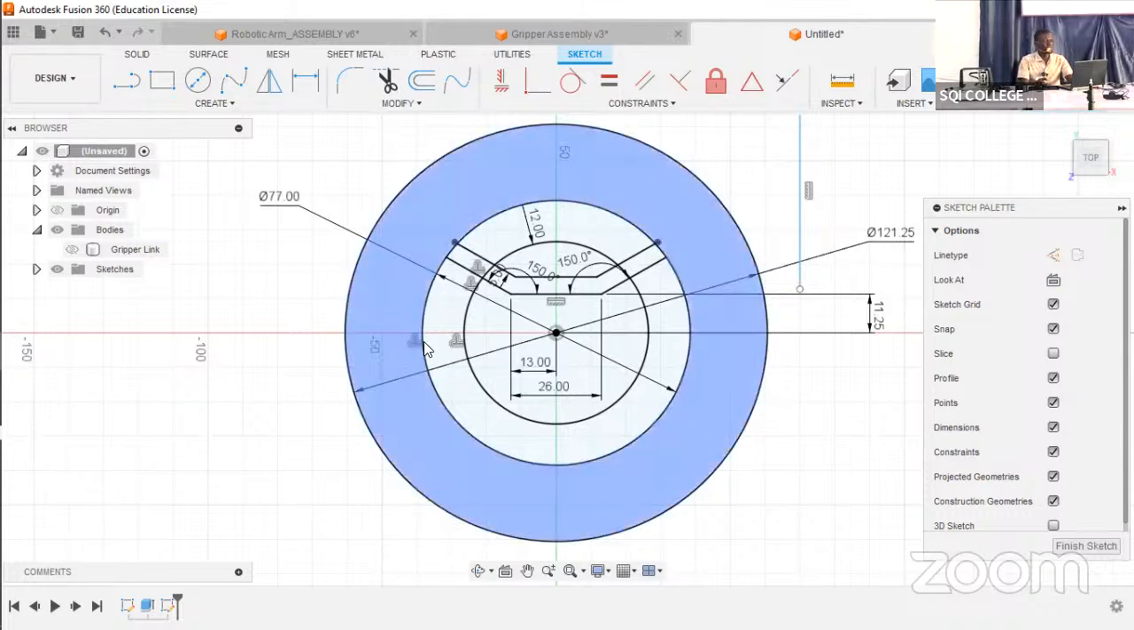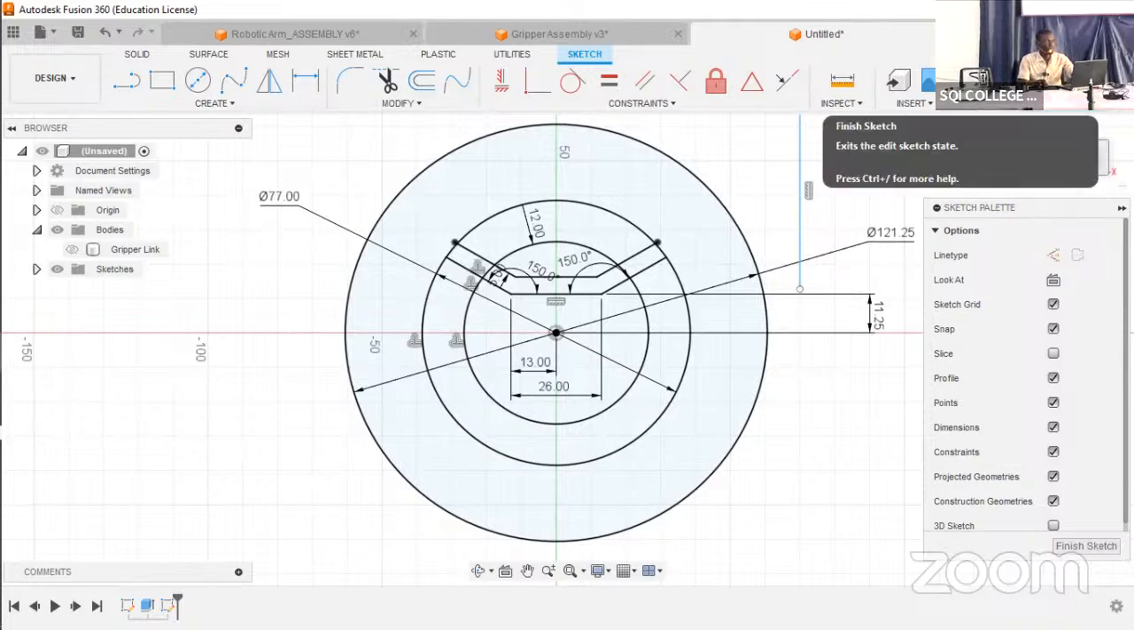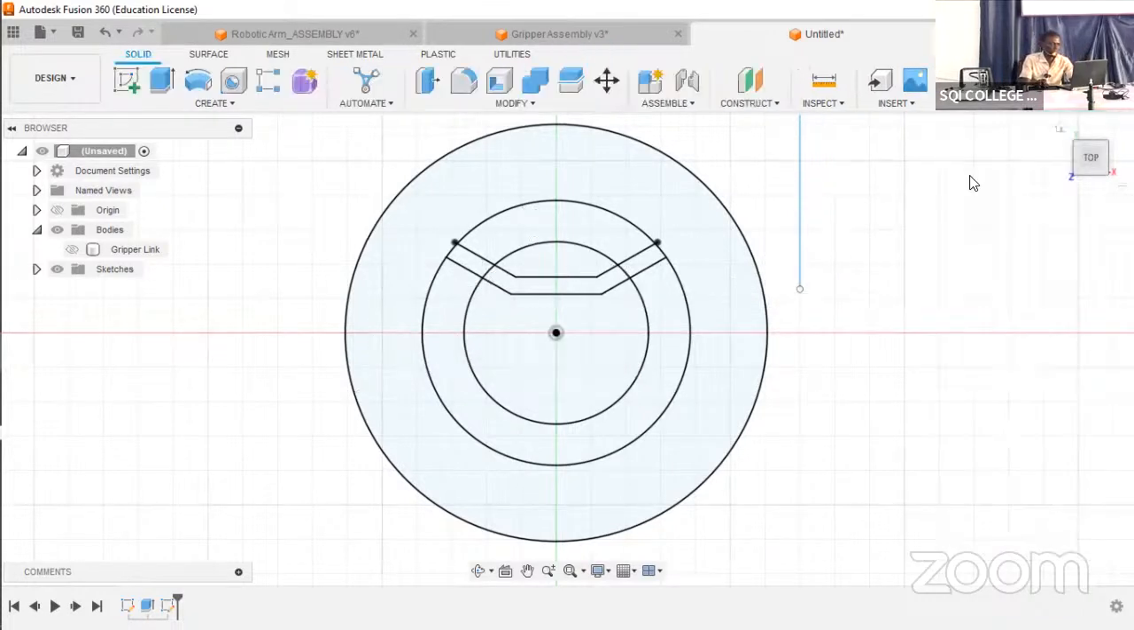So I told you we are done with this particular sketch. Once you are done with the 2D drawing, what do we do? What button do we press? Finish sketch. Once you are done with the 2D drawing, now I want to create a 3D object out of it. We'll click on finish sketch. So once you're done, click on finish sketch.